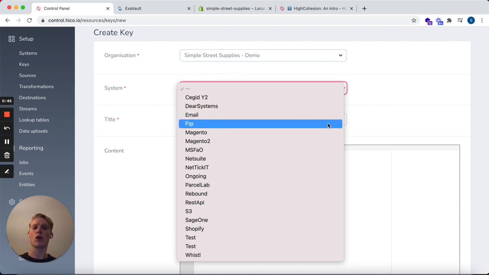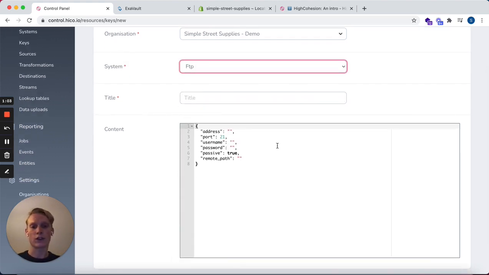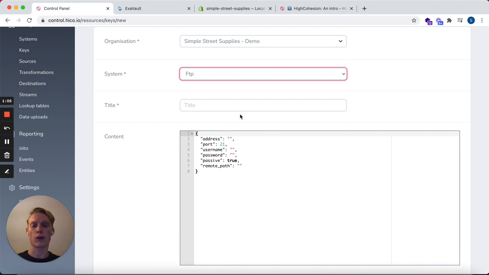As in the previous video, these are the systems that already exist in the platform. But any invited third-party developer, system integrator, or web development agency can add their own systems to the platform as well. So by selecting the FTP system, I will see that the credentials template below gets automatically pre-populated. So this is the data that an FTP system requires in order for HighCohesion to access that system.